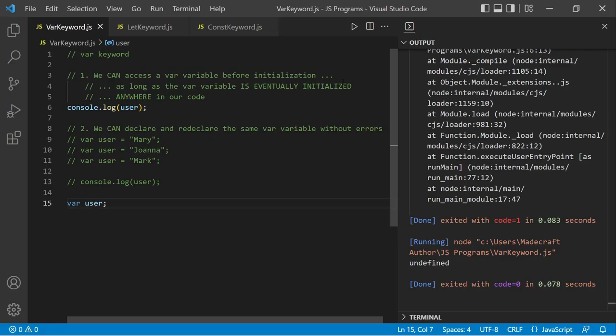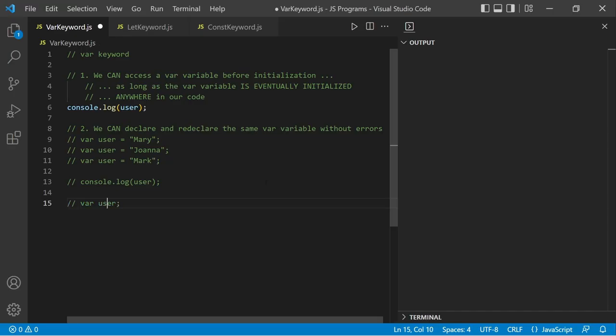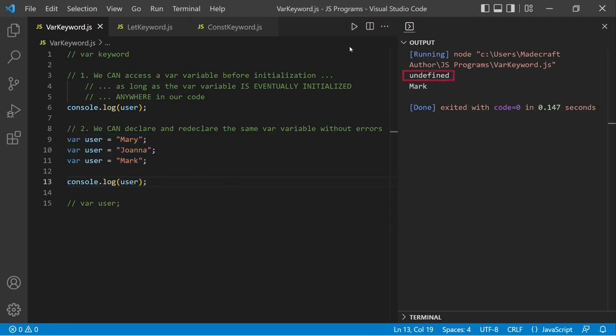Let me clear my window here, and another thing to know about the var keyword is that we can declare and redeclare the same var variable without errors. Let me uncomment lines 9 to 13 in my code to demonstrate. Notice that each line uses the var keyword to repeatedly declare the user variable and assigns it to a different string value, Mary, Joanna, and finally Mark. I'll comment out line 15. When I run my code, it outputs the first value, undefined, and then the value of the latest reassignment, in this case, the string Mark.